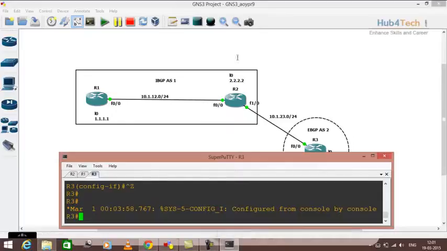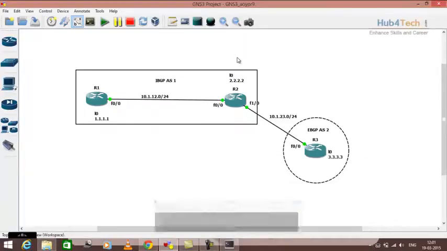Hello friends, in this topology we will configure BGP between two different AS. R1 and R2 are in the same AS, which is AS1, and R3 is in a different AS, which is AS2. That means R1 and R2 are IBGP neighbors, and R2 and R3 are EBGP neighbors.